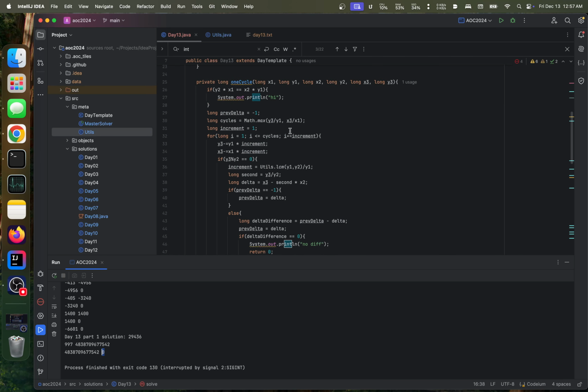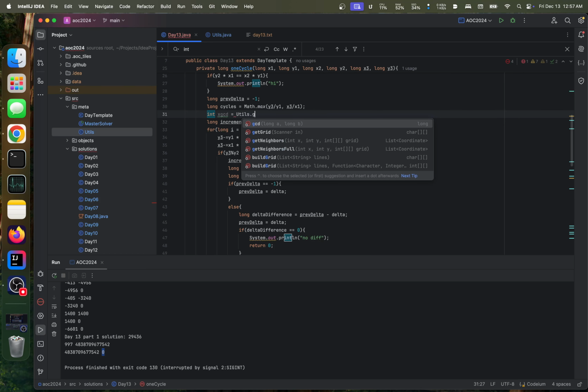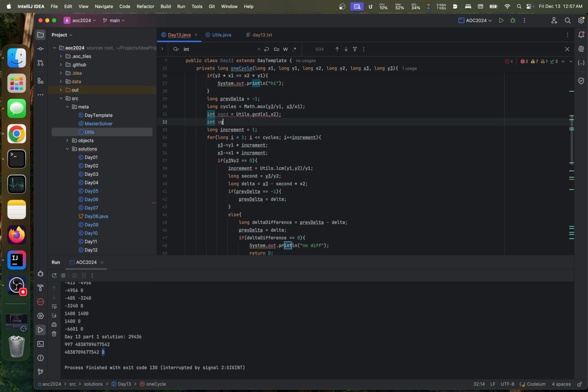Oh, I got rid of my GCD checks. Okay. We can bring them back. xgcd equals utils.gcd x1, x2. And ygcd equals utils.gcd y1, y2.